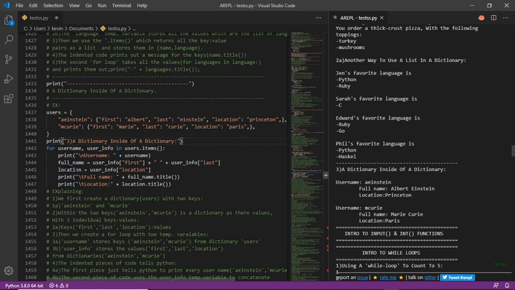Now we're going to create a separate variable for the user info location. And as you see, we're going to format it like this. Now we're going to print the full name plus full name.title, which is right here, and then we're going to print the location, which is right here. Now this is a good way of using a dictionary inside of another dictionary.